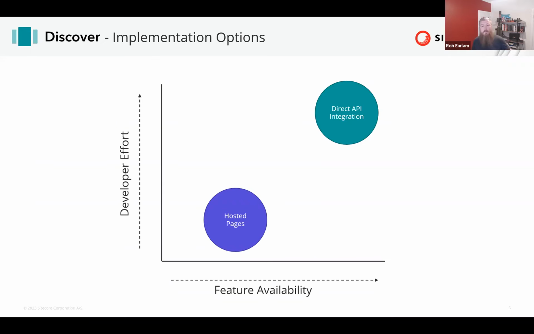You'll notice, though, we're now also fully to the right of the horizontal axis, and that increase in development effort does unlock the full feature suite that Discover has to offer. The good thing, though, is there is a middle ground between these two, and that's what we're going to talk about today, which is the new JavaScript SDK.